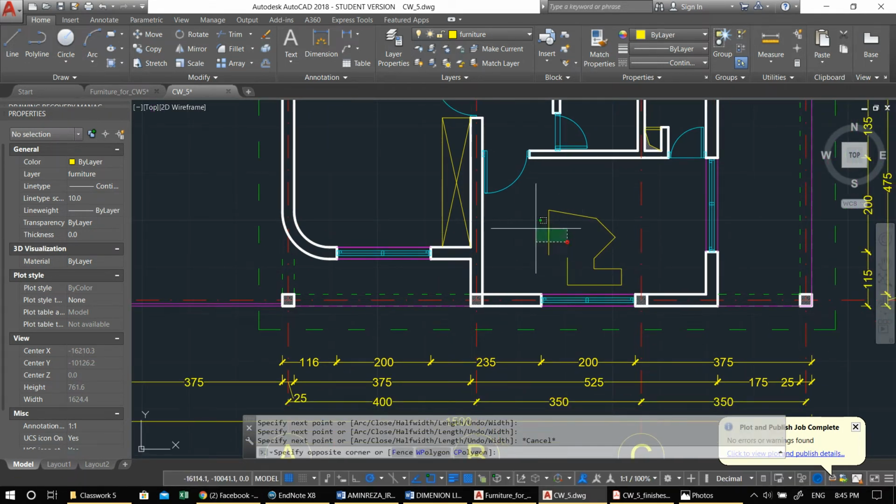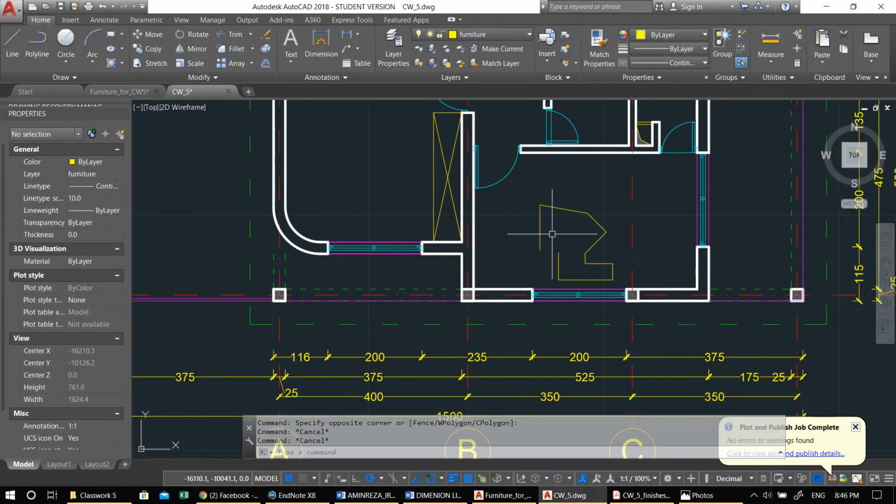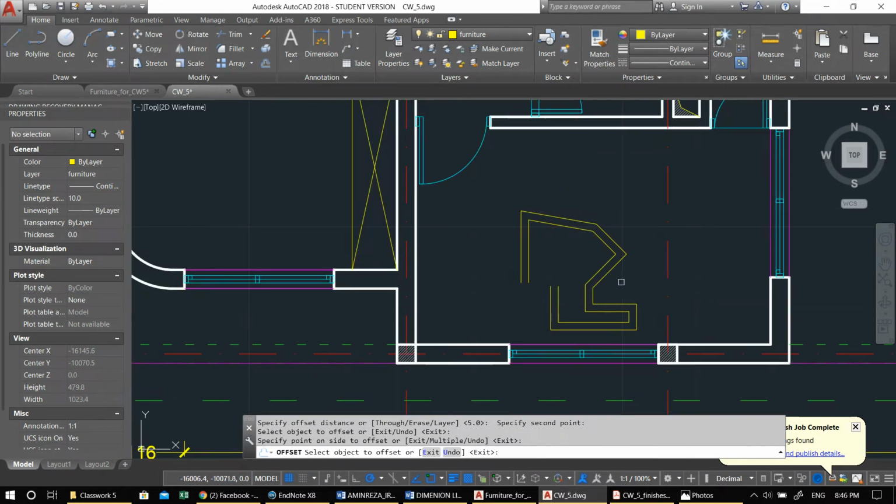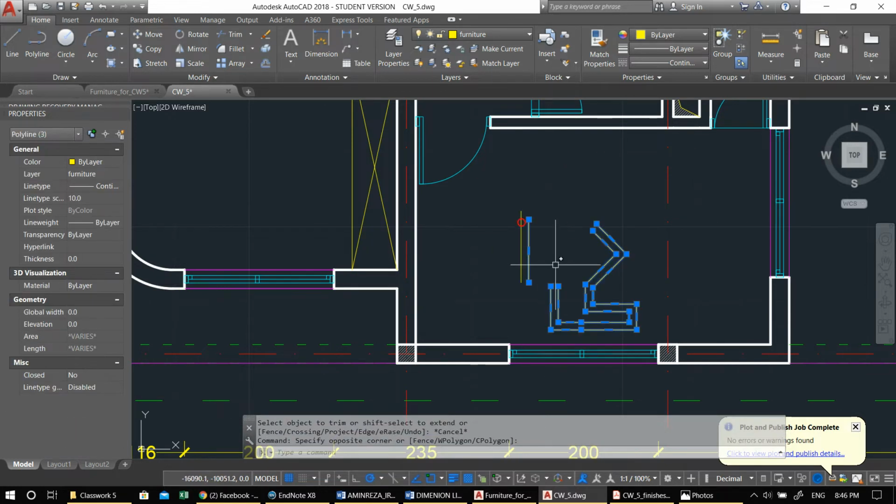And when I pick it up, it's one line. And now if I offset it, it gets offset inside. And this is one line, and you can easily edit it, trim it. It's not like multi-line or something. So polyline is very useful.